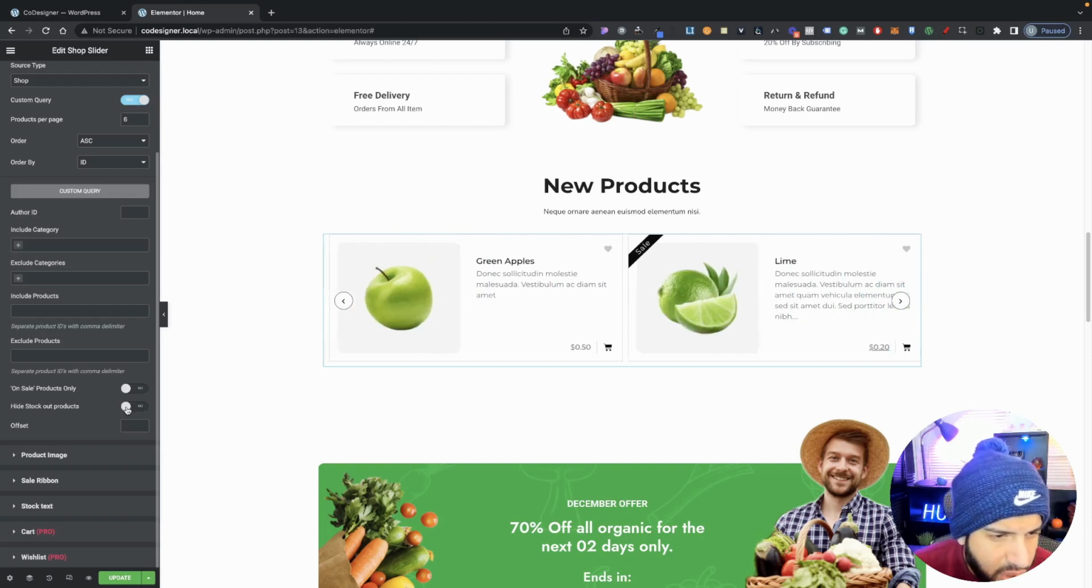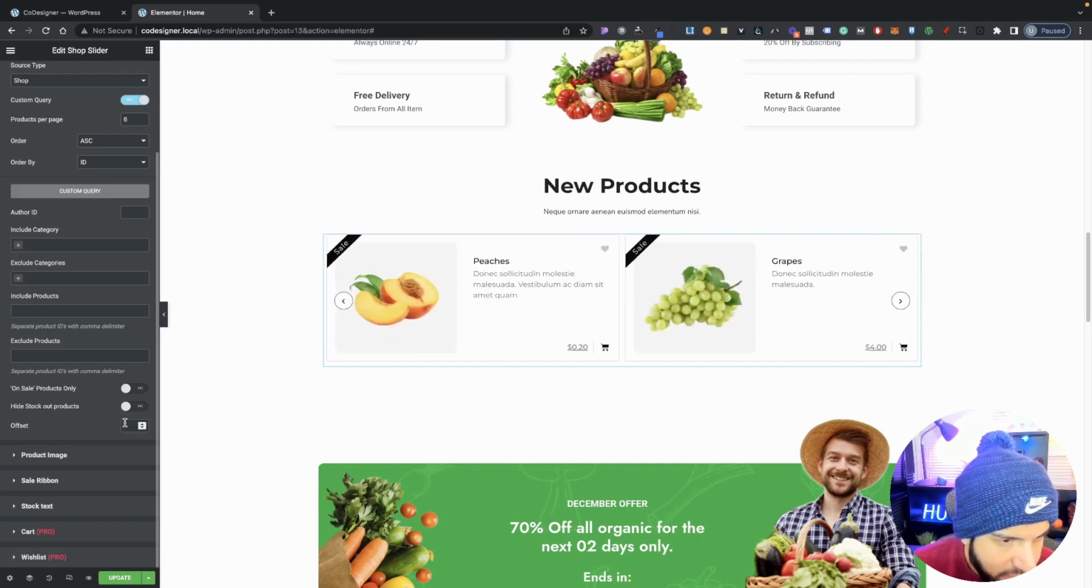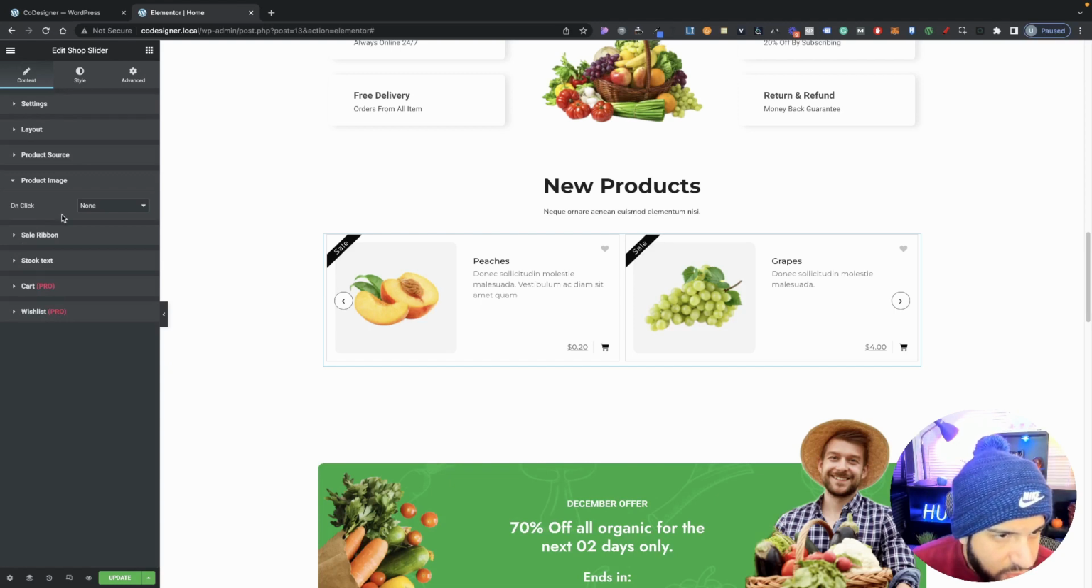And then we can hide products that are out of stock. I don't really need that, so I'm just going to leave it as is. Usually my products that are out of stock, I tend to just not show anyway. But maybe that is something that you want to have on there. And then we have offset. It's not really too important there. So I'm going to skip over to product images.